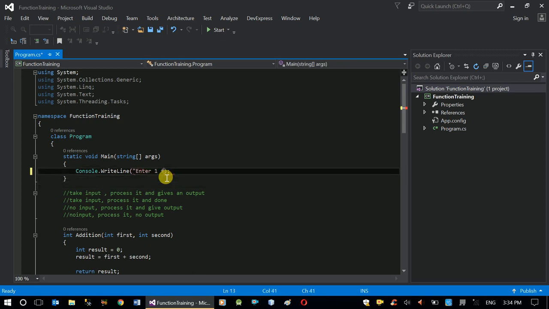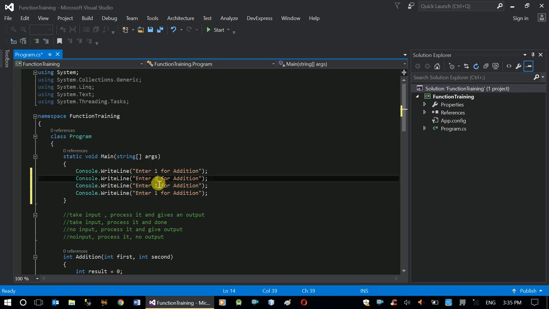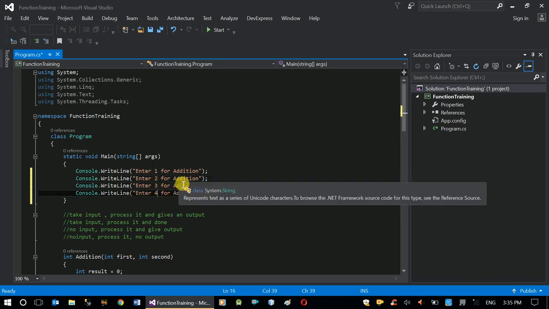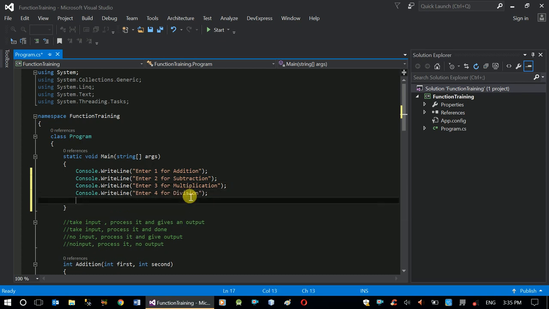enter 1 for addition. Now let's copy paste that. 2, 3, 4, subtraction, multiplication, division. So these are the provided options.